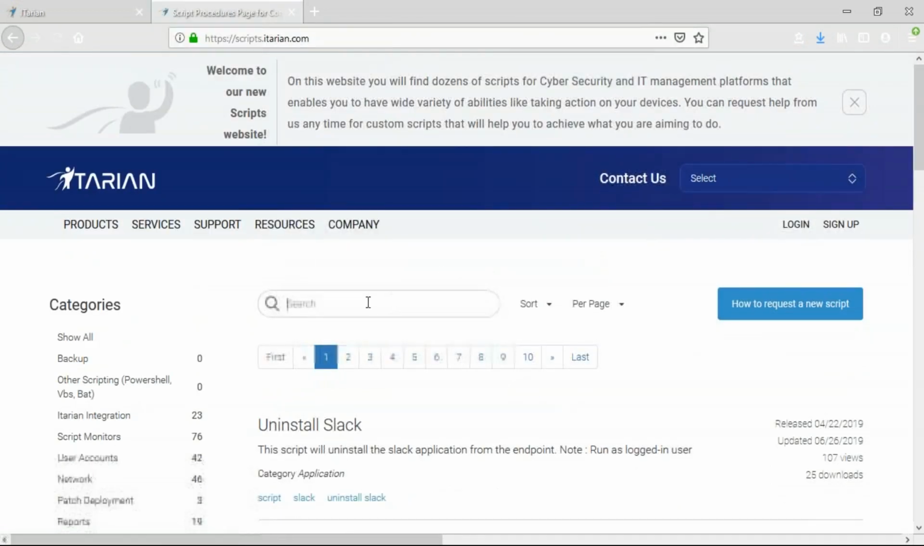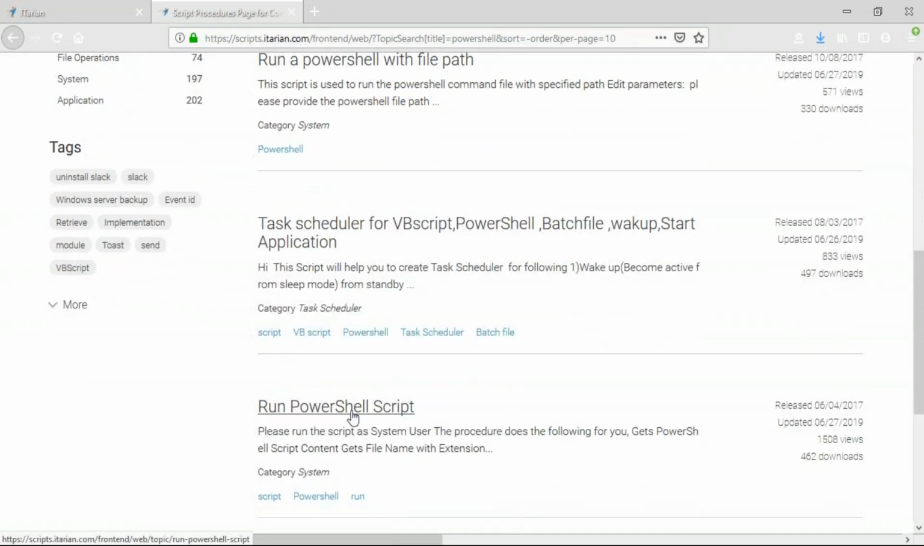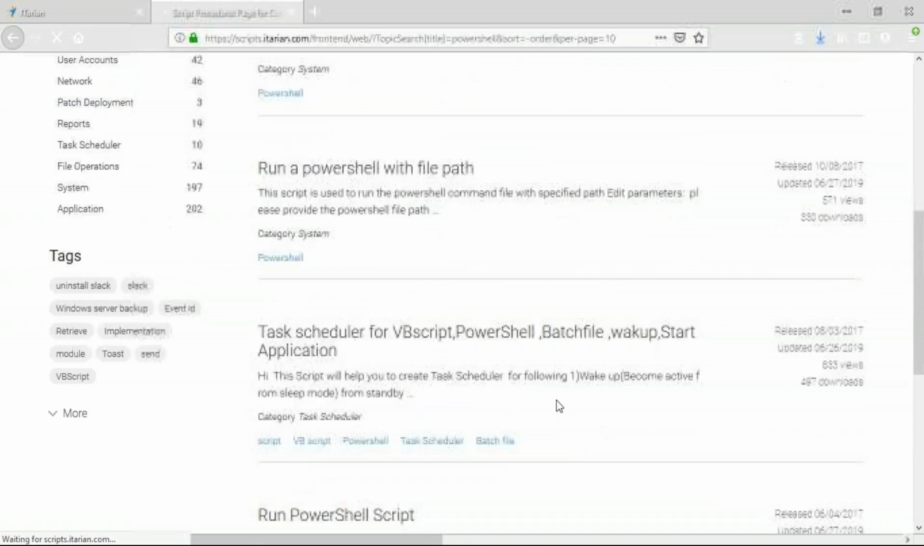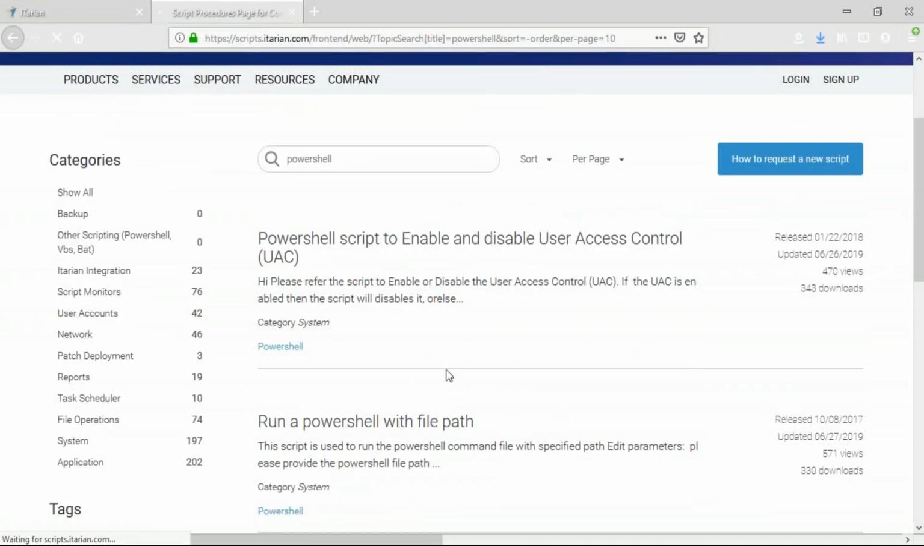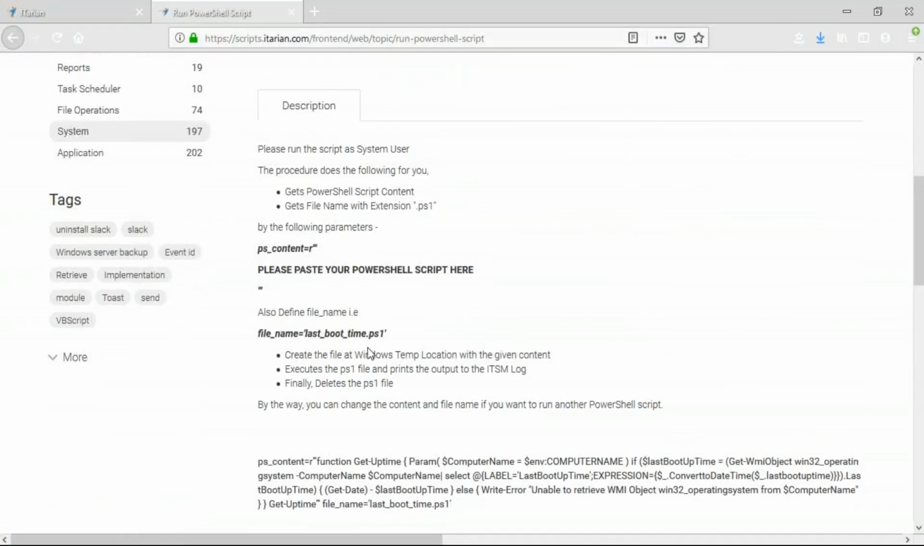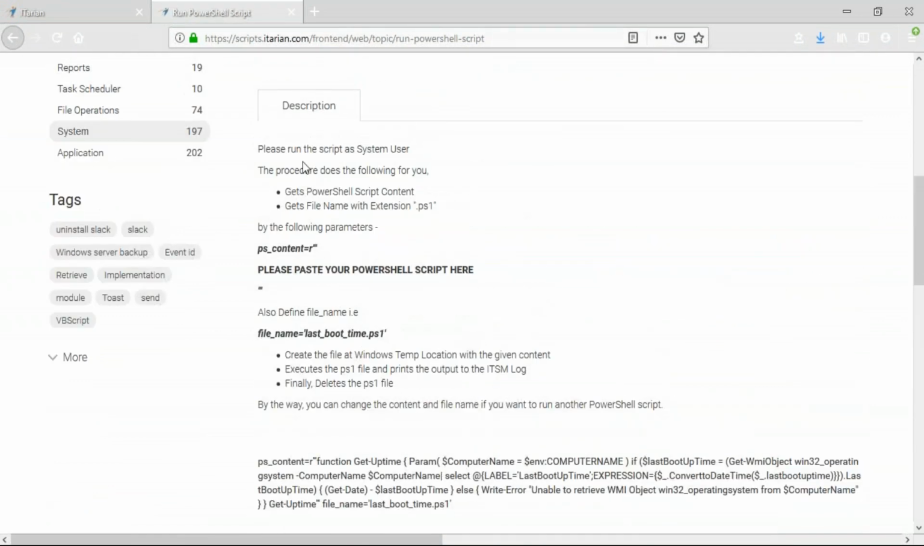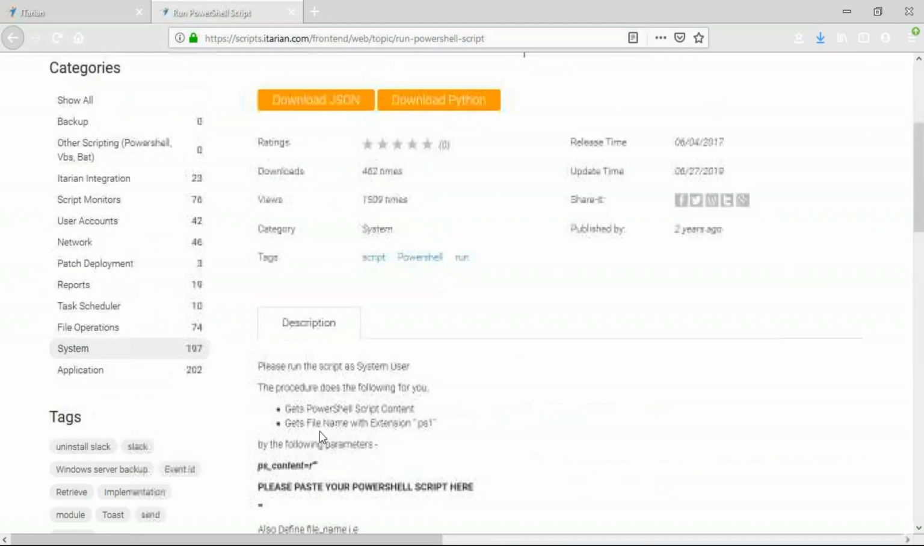We can search for the PowerShell script here. That will allow us to run PowerShell script with the use of our procedure. We have this option here to run a PowerShell script. For every script that you see in here, there are descriptions, especially for something like this that needs you to edit something in the code. You will have to follow these instructions.